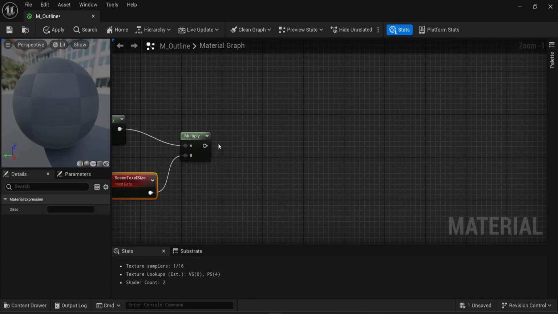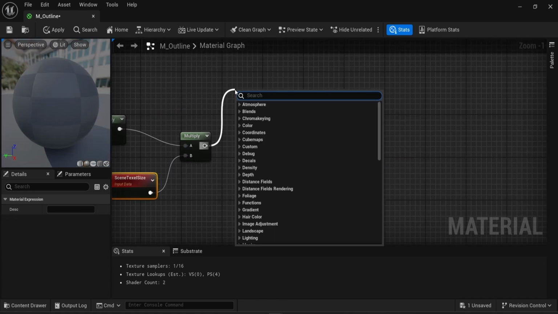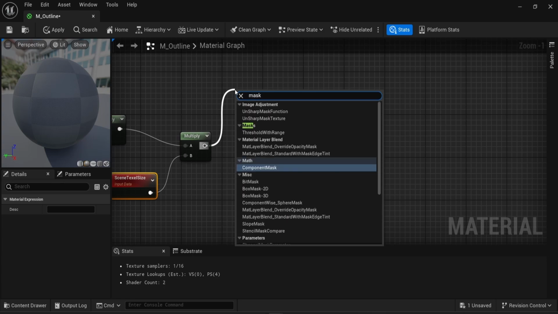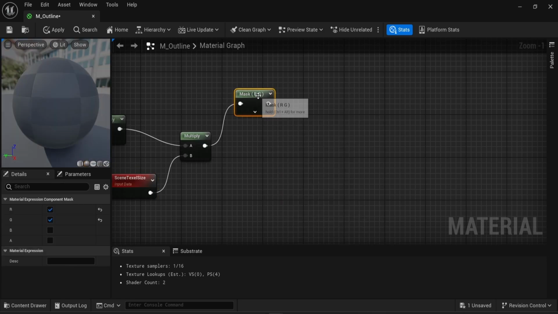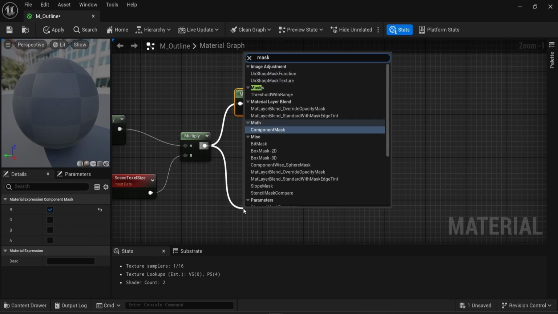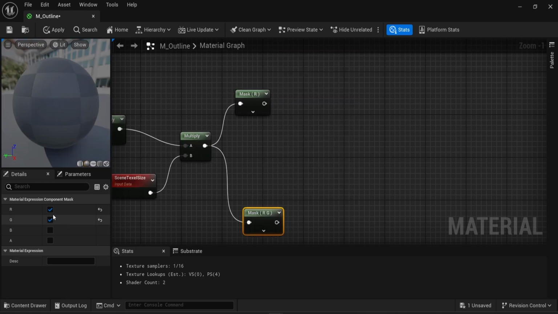From there, this multiply node will connect into two different nodes. First, I'm going to look for a mask, in this case component mask. By default, we have the RGB value, which stands for red, green, and blue. And actually I just want the red value here. And then I'm going to connect the multiply node to another component mask. And this time, I do not want the red value, I just want the green value.